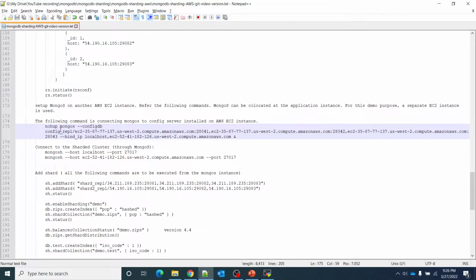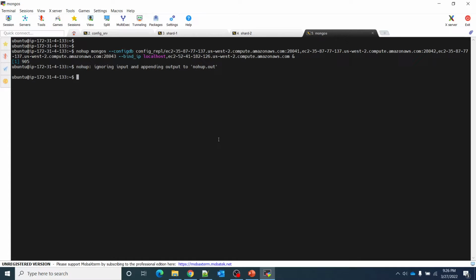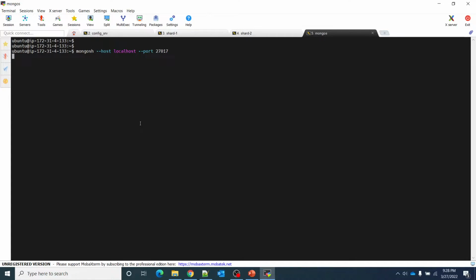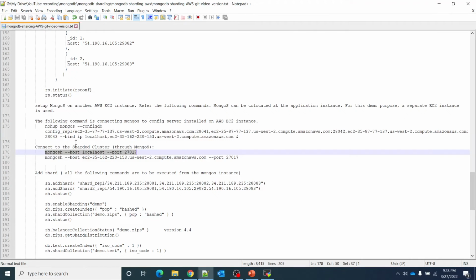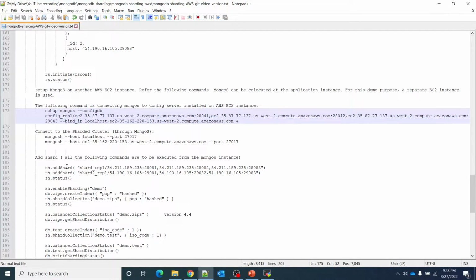Now we need to connect to this MongoS, right? I am running on the same Mongo shell because by default the port number is 27017. So I am going to connect to it. Now you can see that it has connected to this MongoS, which is running in the background. Now we can perform all these operations.